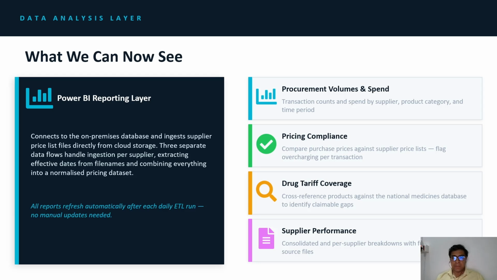The one thing about Power BI is that if you take data only from the cloud, it will start downloading it every time it is refreshed, which takes a long amount of time. Hence, we moved to the MySQL database on an on-premises server, which helps us to load data much faster. The best part of using Power BI is procurement volumes and spend, and pricing compliance. We also use the drug tariff coverage, which is provided by the national database, and also the different suppliers' performance, which means the client has multiple suppliers.